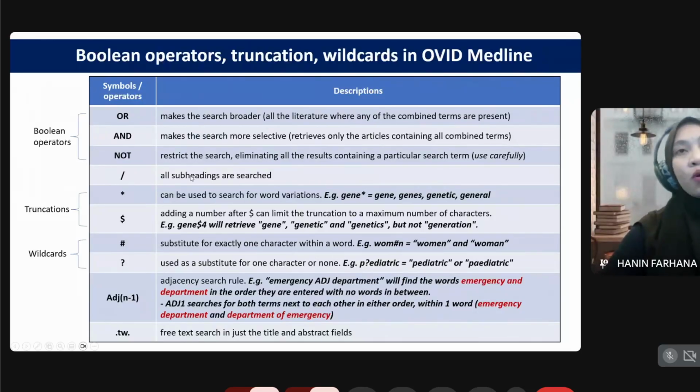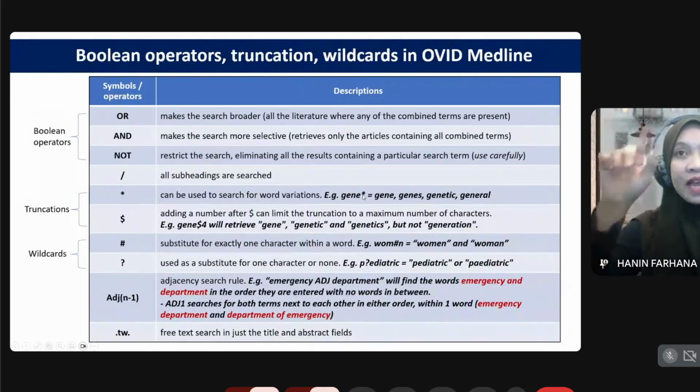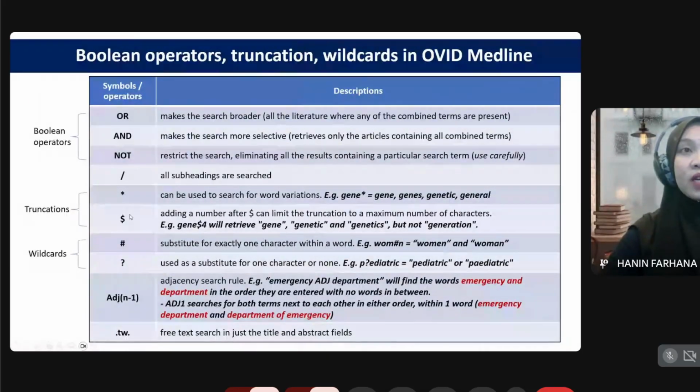And slash is for all subheadings. Truncation means to use, for example, the asterisk. It can be used to search for word variations. For example, gene with an asterisk: you can search for genes, genetic, general. So this is what we call truncation.